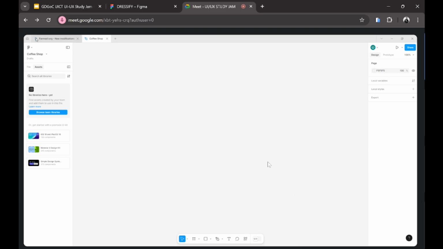So then also on my left side, you can see where there is the name. Here on my side I have files. You can always access your files here, or maybe you can access assets. I have some already imported assets, as you can see here. You can add Material 3 designs so that you can get them easily. Then you can also add a simple design system, and also iOS 18 and iPods, if you want something like icons to use. You can always add them into your project just by clicking on those add buttons.